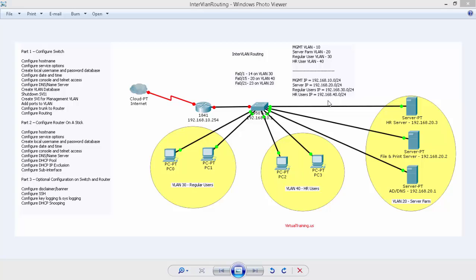Having done it this way allows you, down the road, if you decide to have an access list that will block any regular user from accessing the HR, then having them on a separate VLAN allows you to do that.